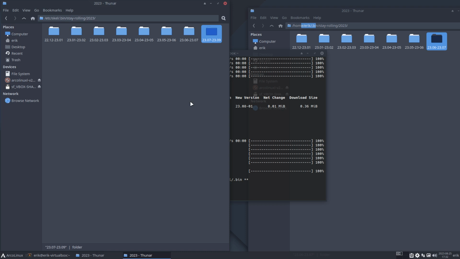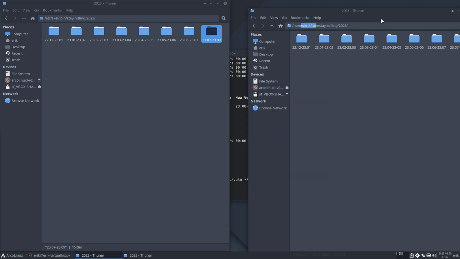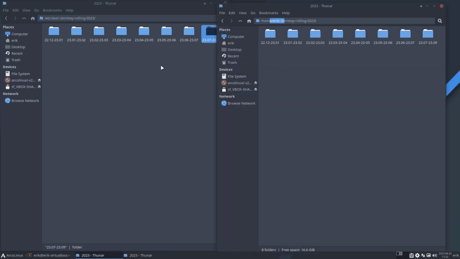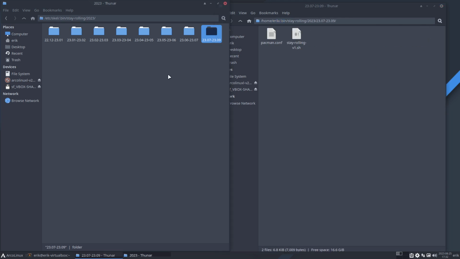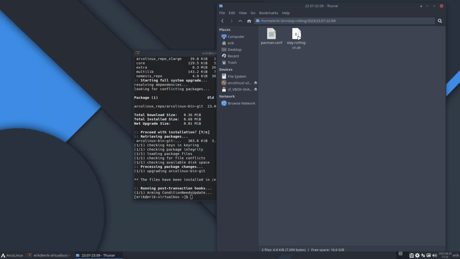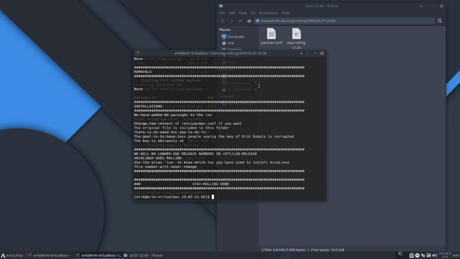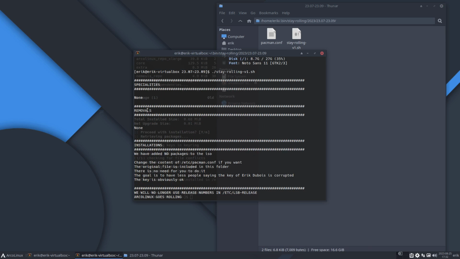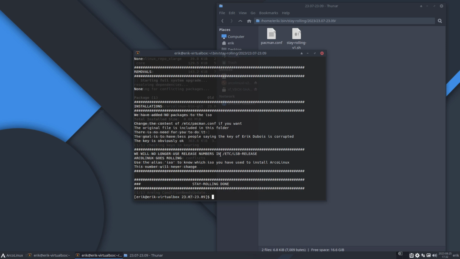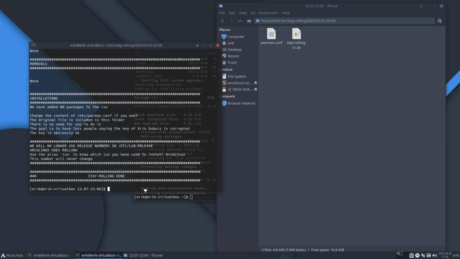So it really is up to you if you want to stay rolling, to make a copy, right? A scal or drag from here to here. This is what I've communicated with you guys, and that's this one, stay rolling version 1. Now this thing is actually empty, but it has text. So specialties, nothing, removals, nothing, installations, nothing. We have added no packages to the ISO, but we're playing with a new kind of pacman configuration.